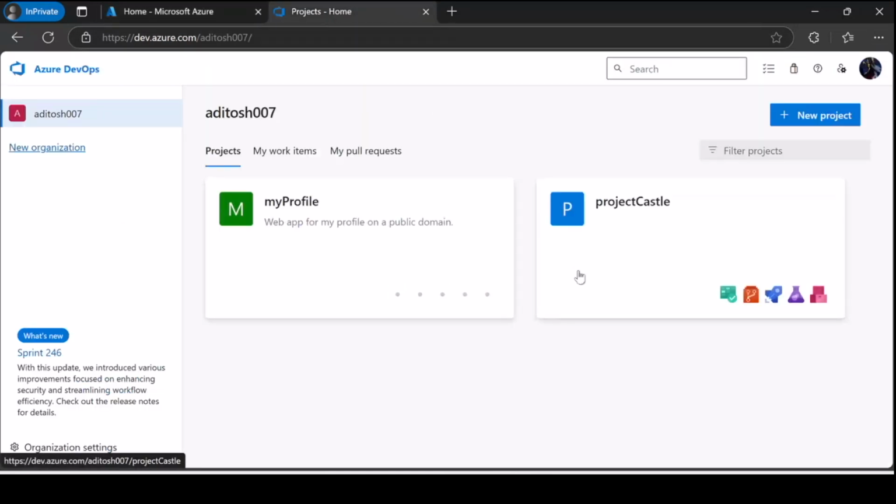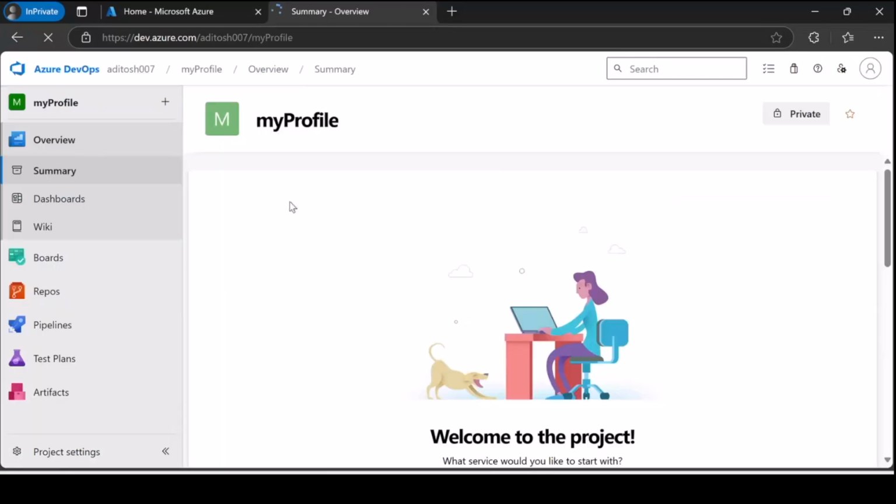And in DevOps, we have a project My Profile already created. In case you do not have it created, just click on the top right, New project, and create a new project. This project, My Profile, is indeed a very new project. I just created it while I was not screen recording. So it's a new project with no files in it.